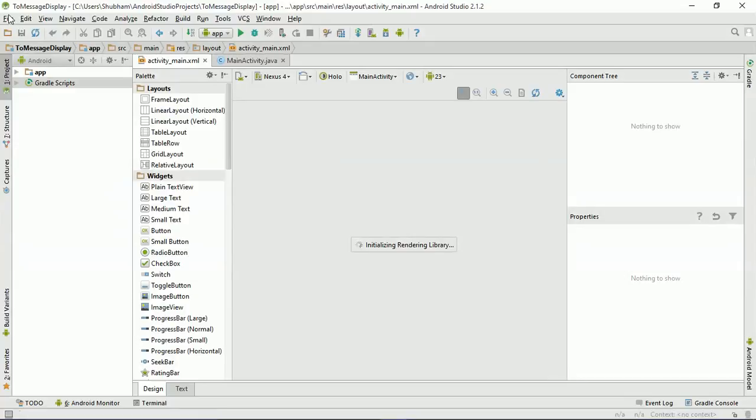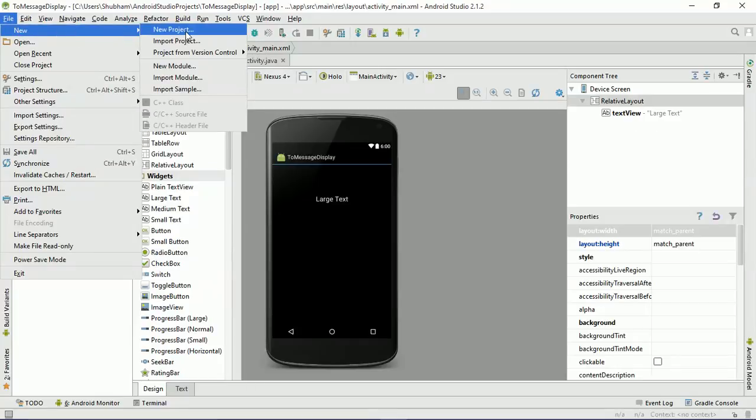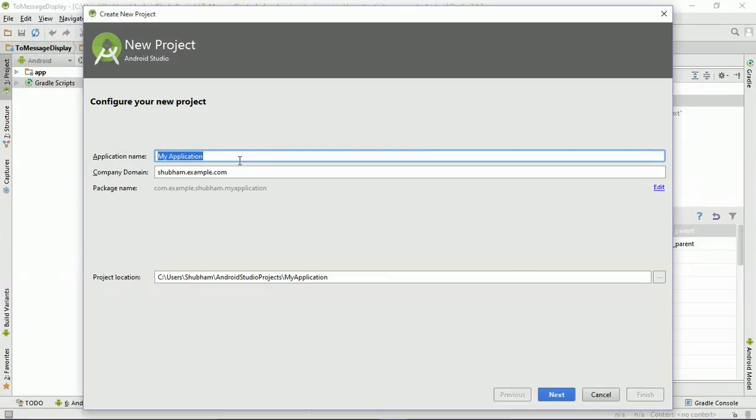First, go to the File option and click on it. Here you can see the option of New, and here is New Project. Click on New Project, and here you can see it asking for the application name. I will make an app which displays a message when you click the button. So I name this application Message Displayed. Click next.